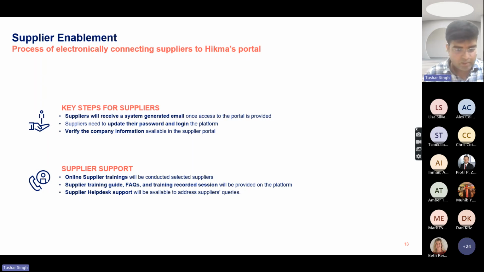Now there'll be some FAQs, and the recorded session, like I'm recording this one, will be available on the platform directly. There will be a link and you'll be able to access it. We'll be working on this in the next week, and all FAQs and training guides should be available by next week. And we have a dedicated help desk to support you or to address your queries.